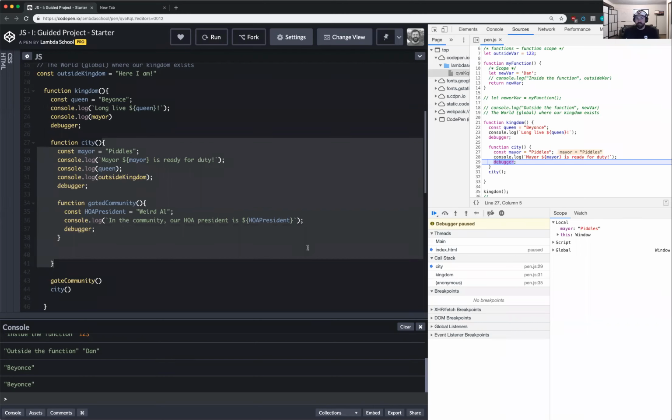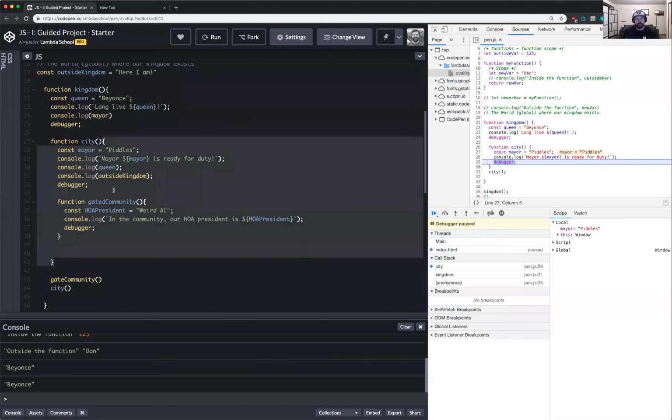I cannot, because the kingdom has no idea that this gated community function exists. Just like the window has no idea that the city function exists, okay? But, and this is where it starts to get a little tricky, and this is as deep as we're gonna go, we have to remember the scope that we're created in, okay?